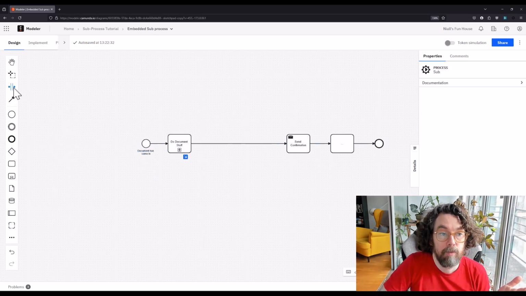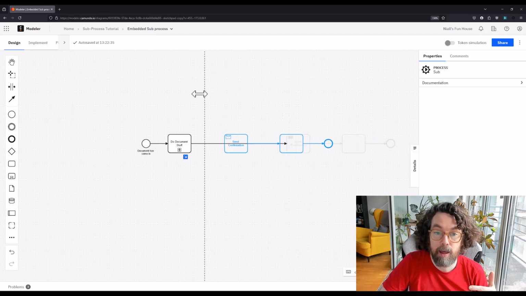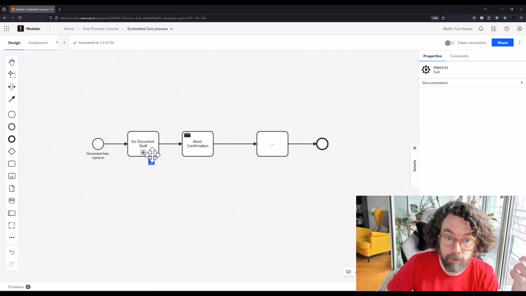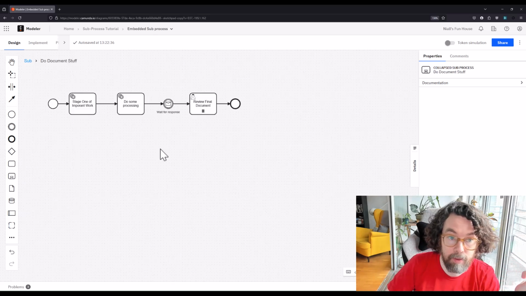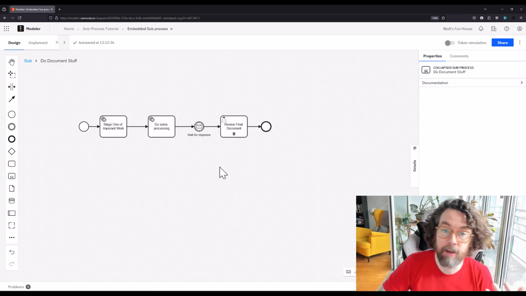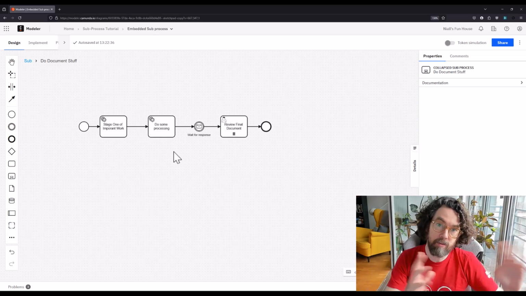It doesn't pollute the model with a whole bunch of things. And if you wanted to look into it, there's a little button right here where you click, and there's the process right here.